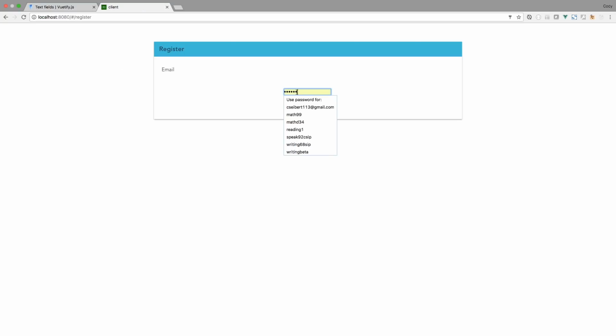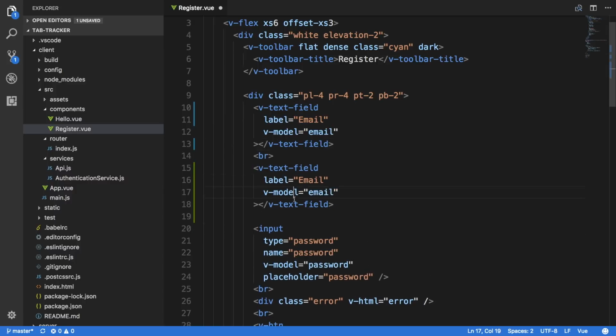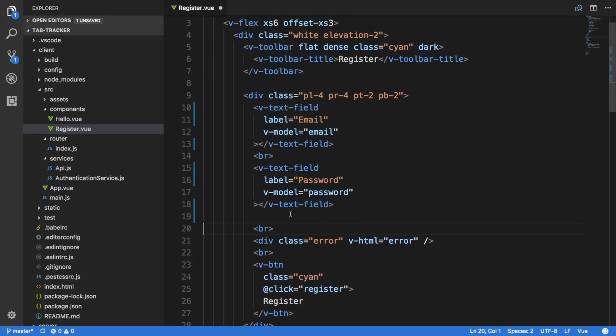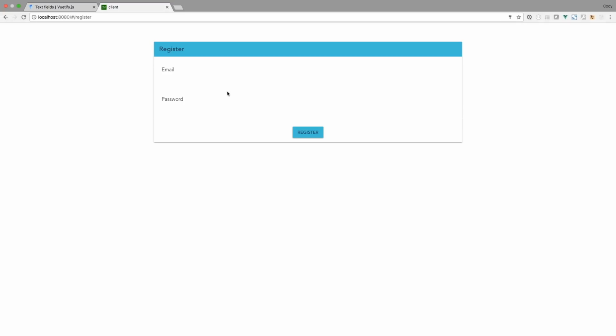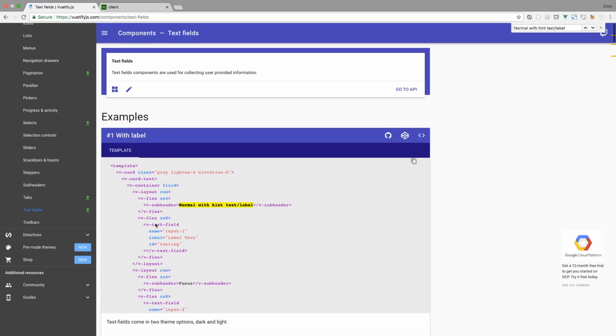Then we want to do the same thing for the password down here, so let's go ahead and copy this, make this password, change this to password, get rid of that input, save this, boom, we have email and we have password here. I'm not sure if they wrap this in anything. No, it's just in a flex.